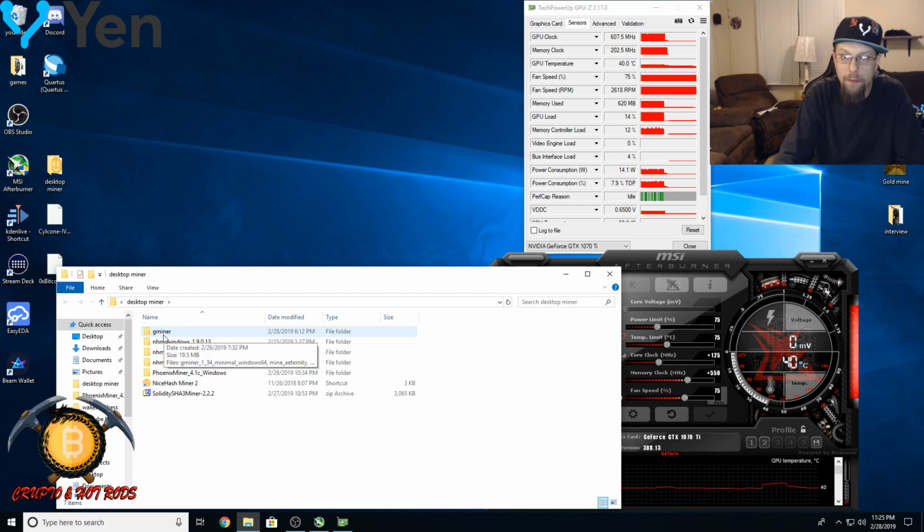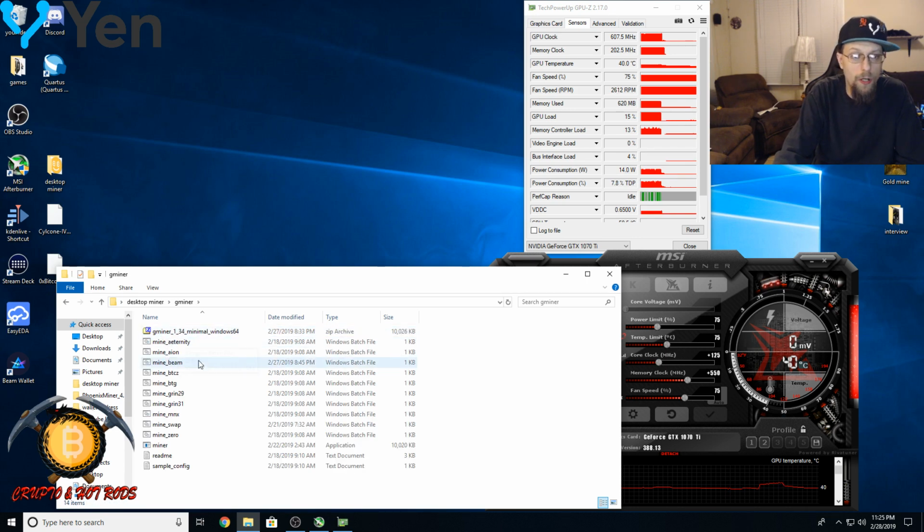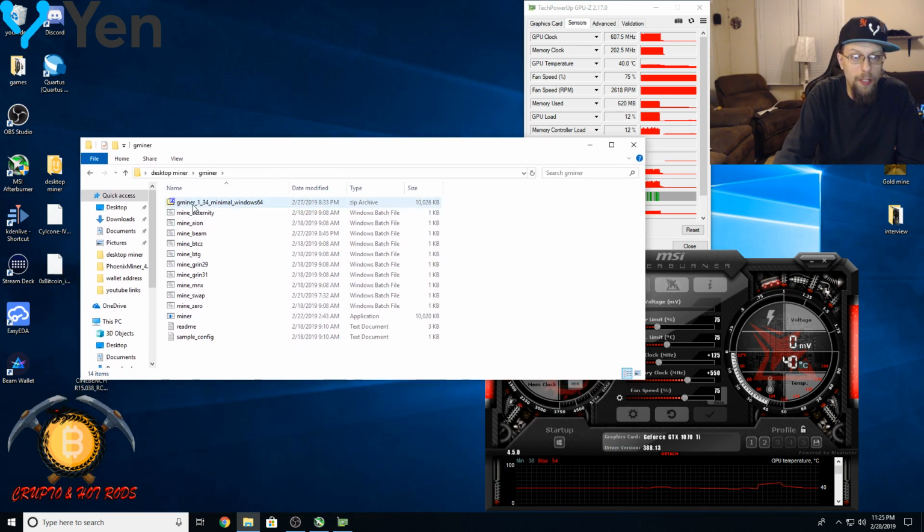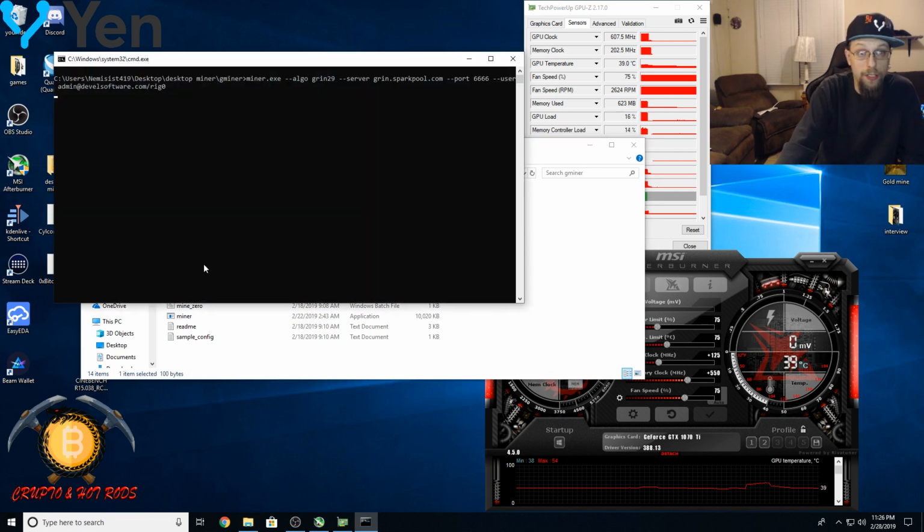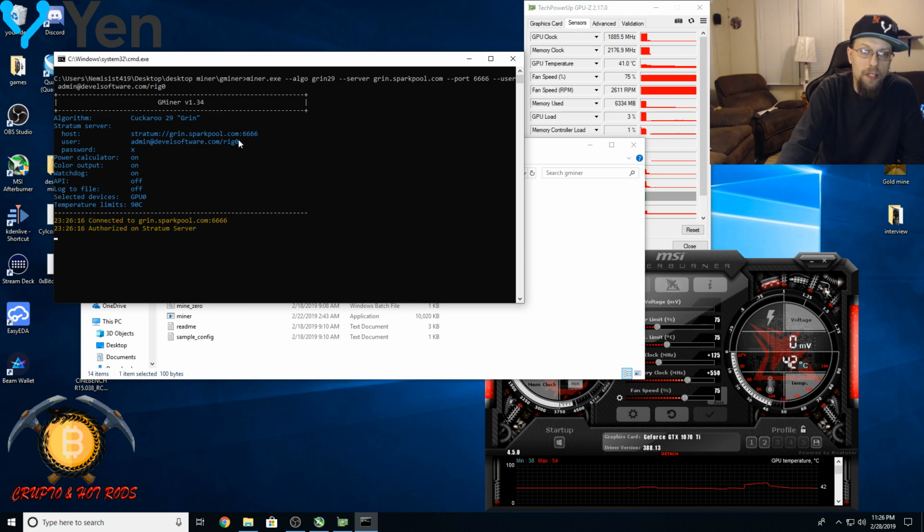I've actually got the miner downloaded individually, and I can run it manually. So this is what GMiner has to offer. It could do Eternity, Aeon, Beam. I'm not sure what BTCZ is. Bitcoin Gold, Grin. Not sure what MNX is. Swap, Zero Coin. So that's what it can do through here. And again, we were doing Grin, so I can do Grin from here. Let's see what Grin does as the individual miner.